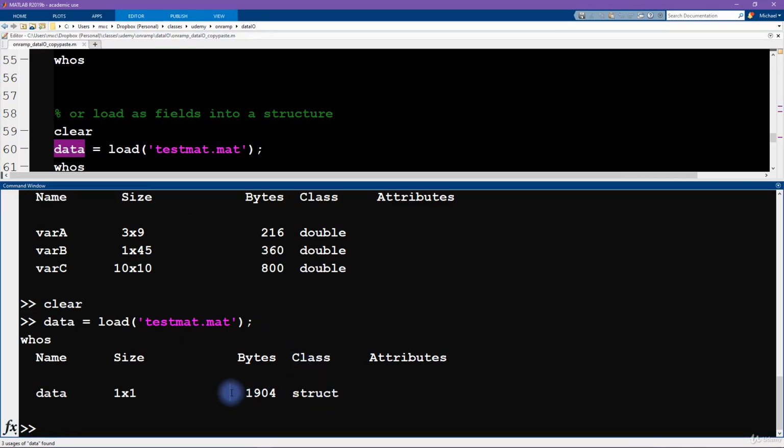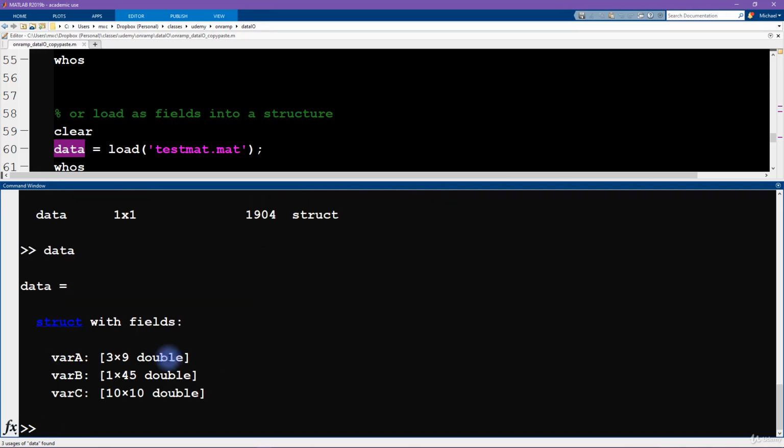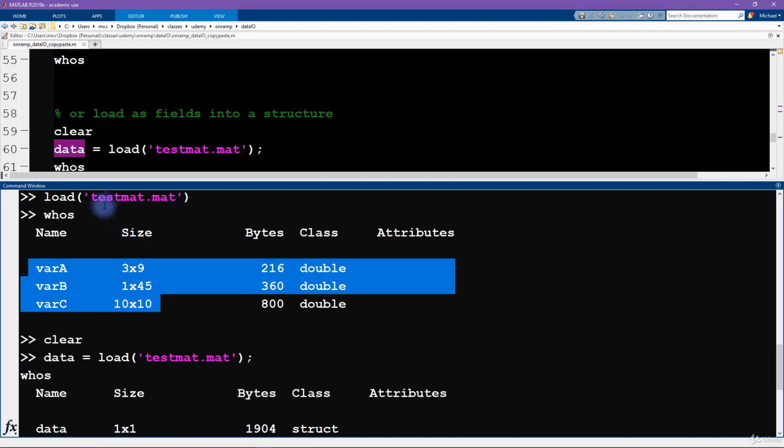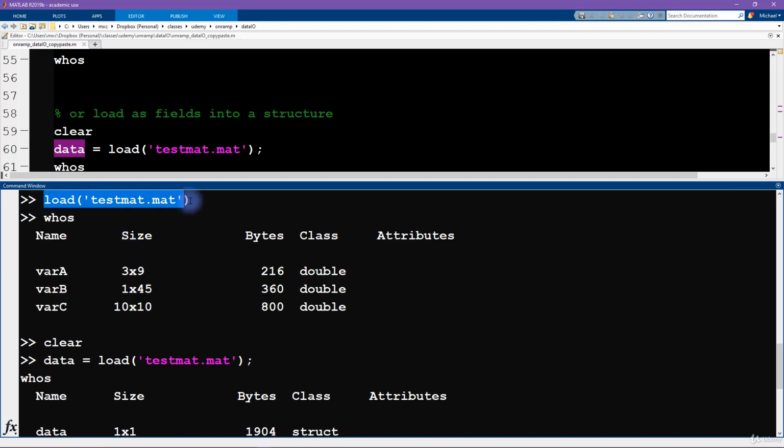So let's see what this structure looks like. I'm just going to type data, and it's going to tell me that it has the following fields: var A, var B, and var C. No surprise, these are the variables that were loaded directly into the workspace when we didn't assign an output to the load function. So this is actually quite useful because sometimes you have different variables with different values, but the variable names are the same in different mat files.